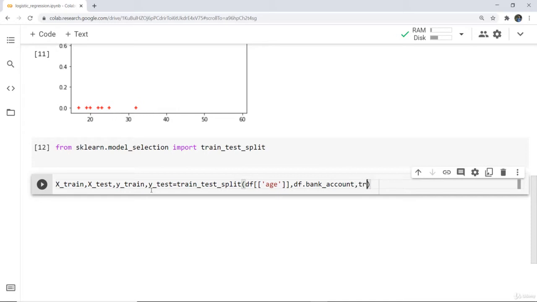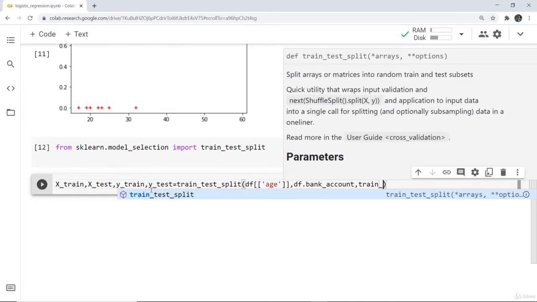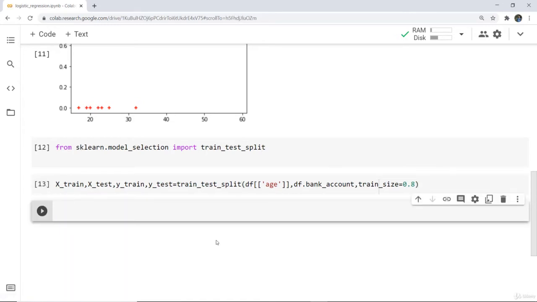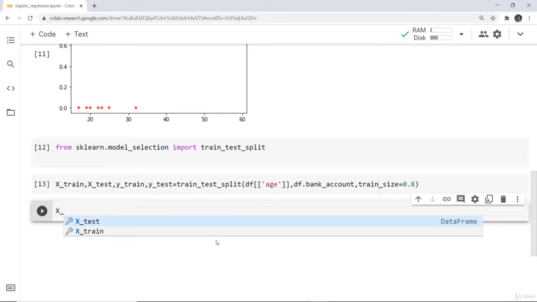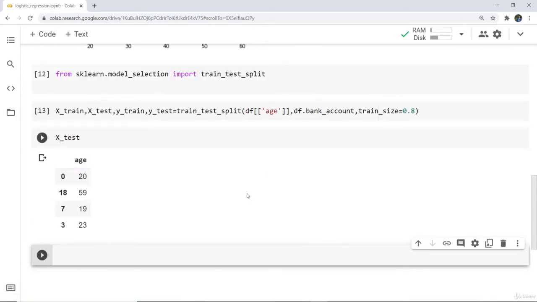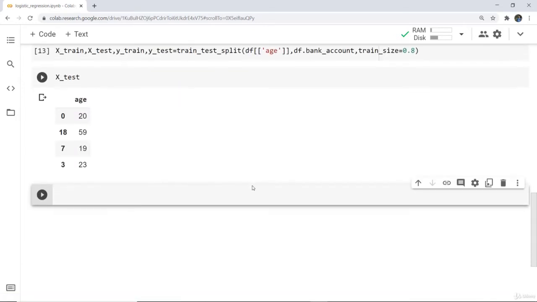Here I am giving the train size also, and the train size is equal to 0.8. That means 80% of the data I am using for training and the rest I will be using for testing. Now I am going to print x_test. So this is the data which is for testing.